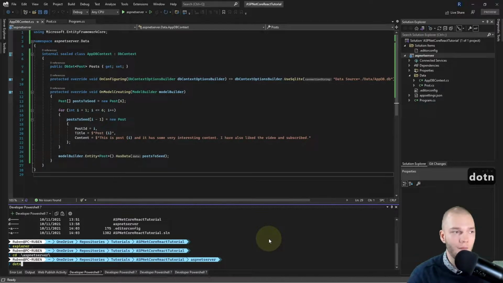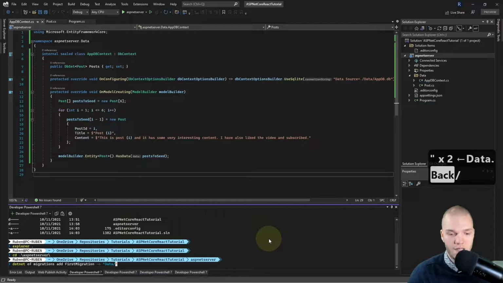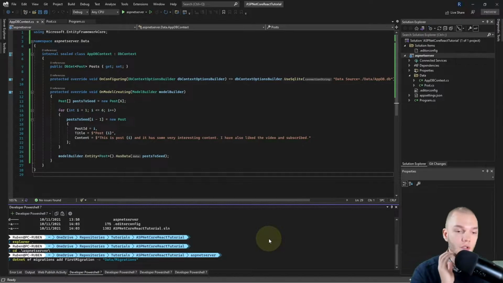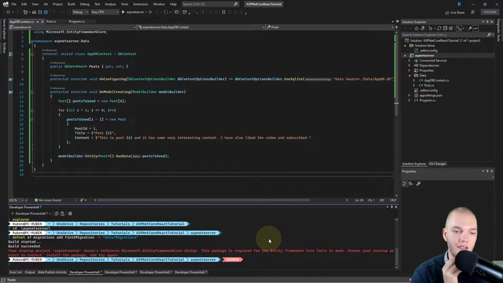Right, and then I'm gonna do .NET EF migrations add, and then the name of the migration, and I'll just do first migration. And for the output directory, I want to do data/migrations. So I'll just add -o data/migrations. And then I'll hit enter, and we should get an error. Yeah, so we get an error saying we need another NuGet package for this. So I'll just add it via this command line window.